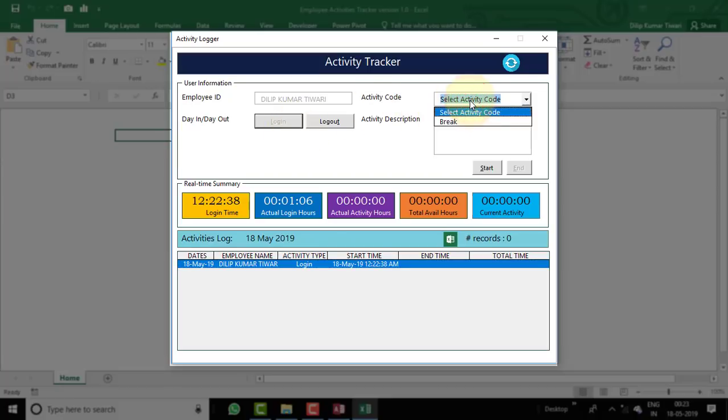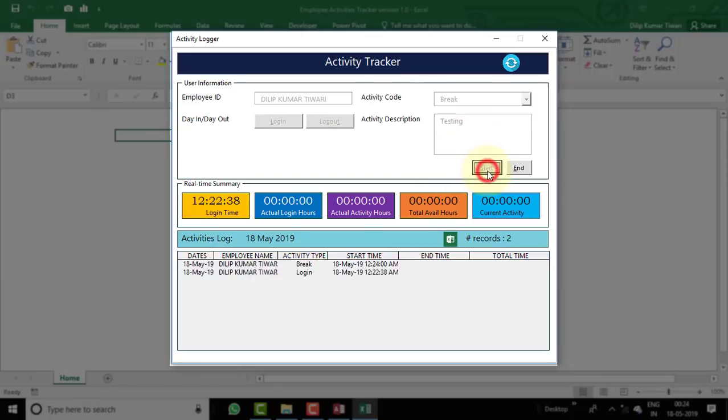So let's click on this, and as of now we have only a break code. We do not have any other activities in this drop down. So let's click on break code and just give a description like testing. Just click on start. Now you can see that the current activity has started.